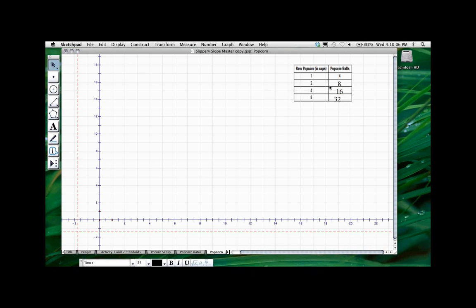A question that I might ask students is, what patterns do you notice in the table? One pattern that students will probably notice first is that each number in the right-hand column is 4 times the number to its left. So 1 times 4 is 4, 2 times 4 is 8. I'm wondering if there are any other patterns in the table that you notice.